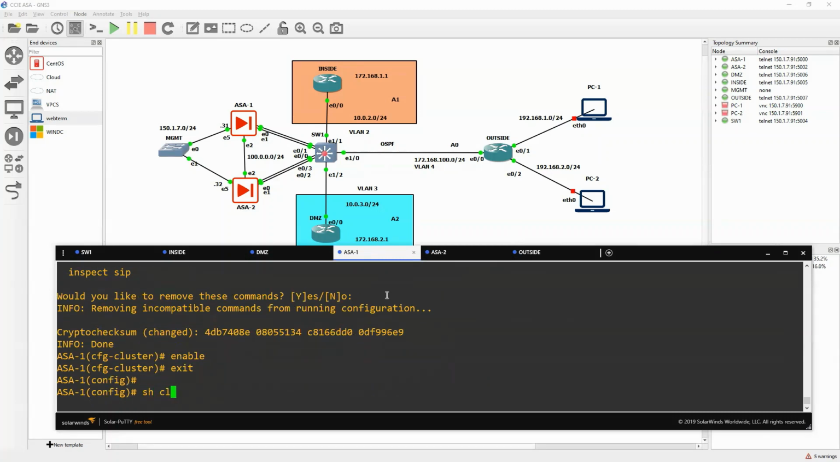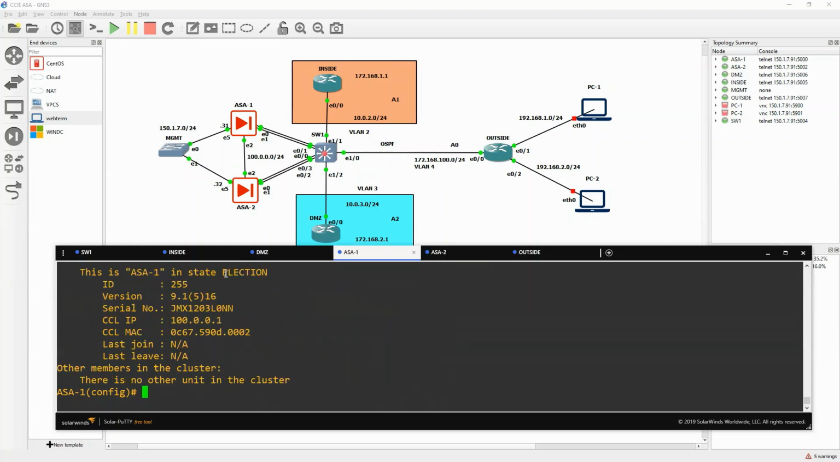So if I say show cluster info, you see that still it will run the election. And after running the election, ASA1 will become the master and ASA2 will become the slave. So now this will take at least 2 minutes on the lab. But on the physical device, again, you have to wait until the election has been done.